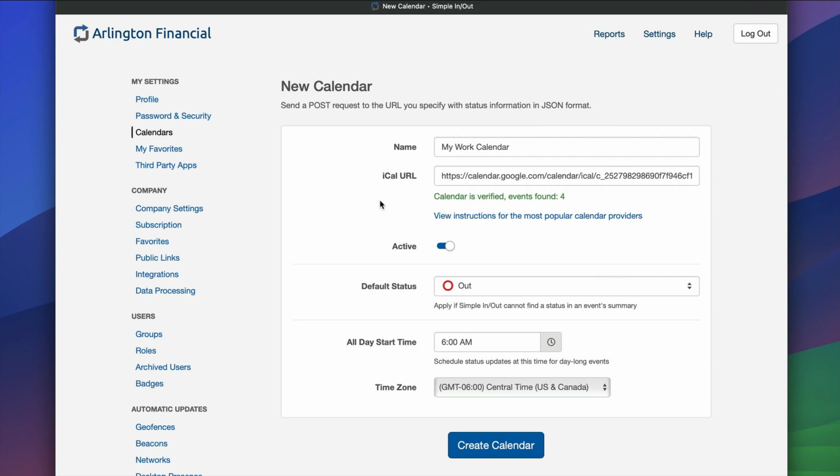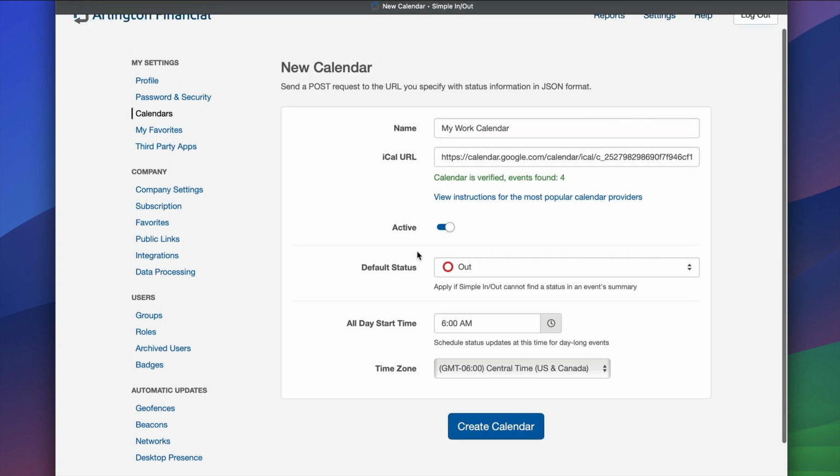So here we can see the calendar is verified, and it even found 4 events on that calendar that it is going to be able to bring in automatically for me. Perfect. So this is going to be great. Now I can have my calendar inactive or disabled. If I have reasons to disable my calendar temporarily, I can do that here.